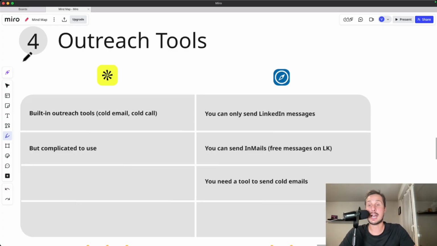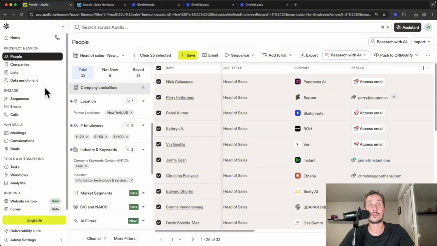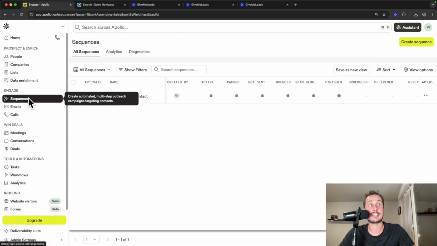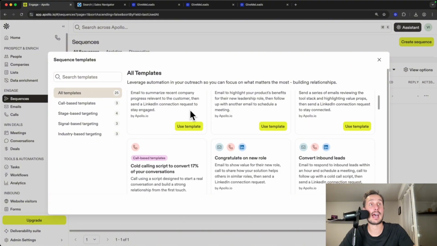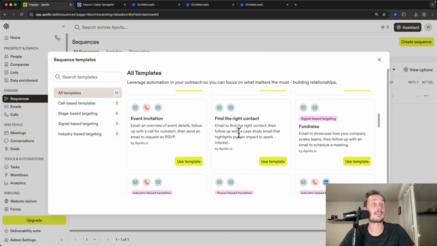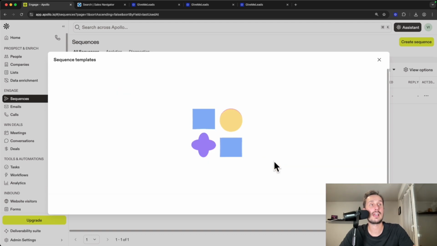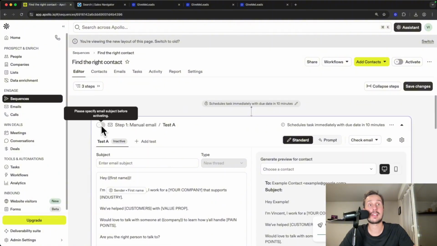So basically on Apollo, they recently added some outreach features. So for that, very easy, you go here in sequences and here you can create your sequence. So for example, let's create a sequence from a template. And here you see that we have a lot of templates that we can use. So let's try this one, for example, find the right contact. So use template. And now you see here that we have a sequence builder.